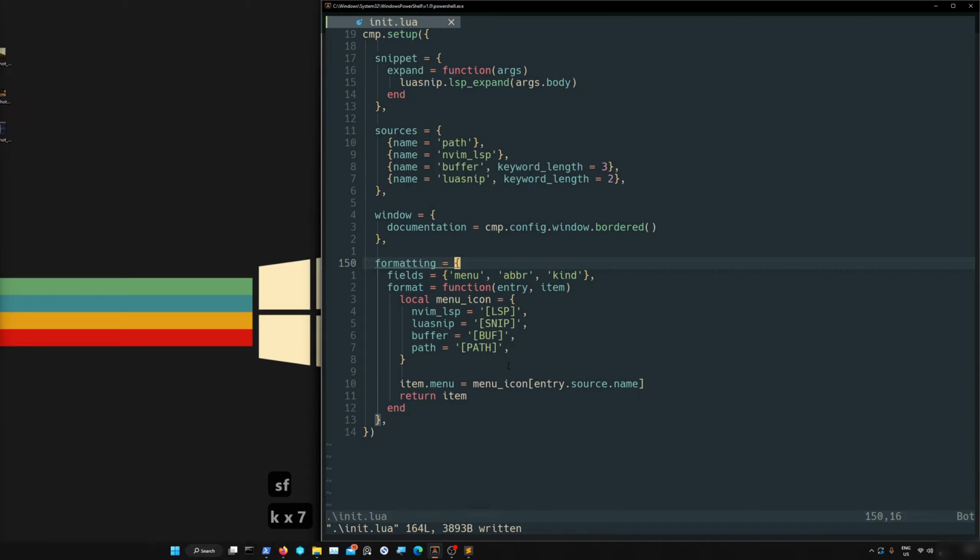So, and here is formatting. Formatting formats your completion helper. Here we have three fields, three columns. First of all, the menu specifies the sources: Neovim LSP, Lua Snip, Snip, or Buffer, Buff, or Path, Path. And then goes the abbreviation, and abbreviation means the name of your method, fields, or whatever. And the third one is kind, that could be field, method, or text, etc.